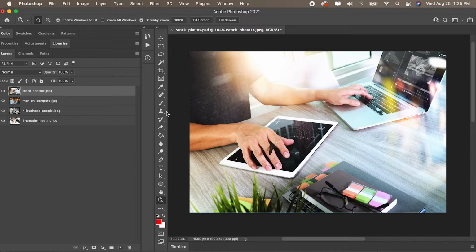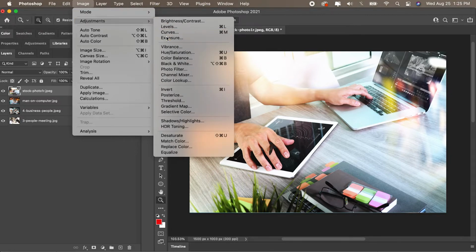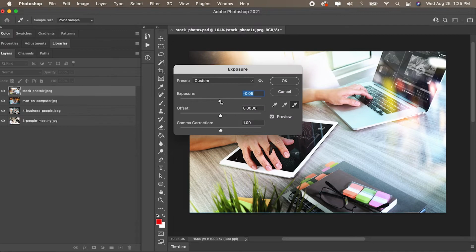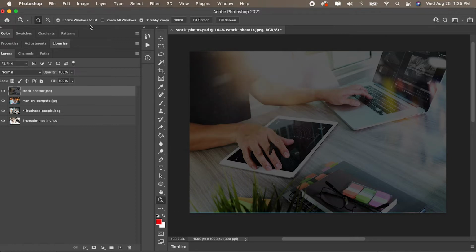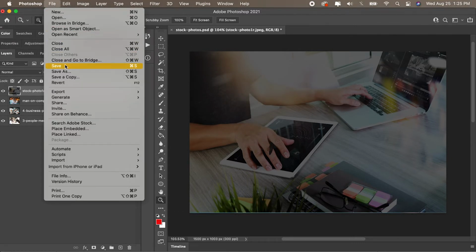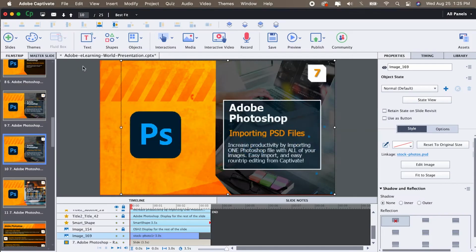inside of Photoshop. If I wanted to now, I can maybe do an adjustment. I can go to Image, Adjustments, and let's say I wanted to mess with the exposure a little bit. So I'll make a pretty drastic change just so we can see the change to the exposure. I'll press OK, and I'll do a File, Save, and now I'll go back to Captivate. You'll see it's already updating the PSD images, and inside of Captivate, you'll see the image has now been updated, and the exposure has clearly been changed.